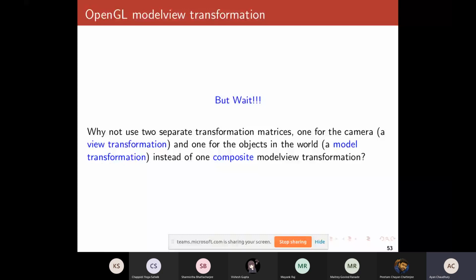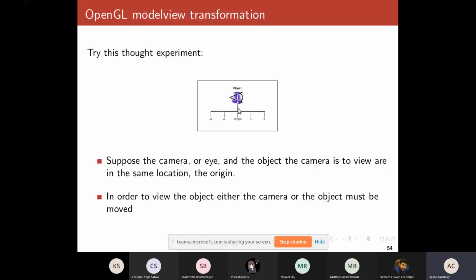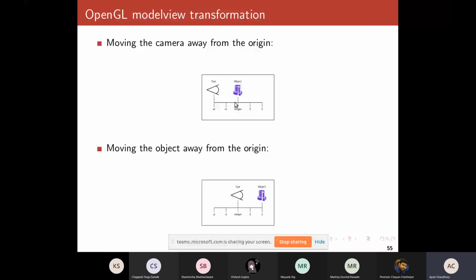Try this experiment: your camera or eye and the object are in the same location. The blue one is the object, and this is the camera, or your eye, or lens, whatever. Can you see the object if they are in the same location? No, you cannot. So what you have to do is either move the camera away from the origin, say to the -2 location, or move the object from the origin to, let's say, the +2 location. Is there any difference in this case? Actually there is no difference.